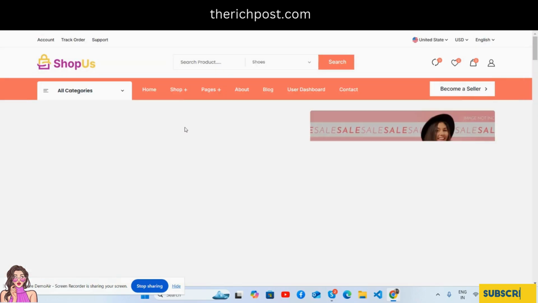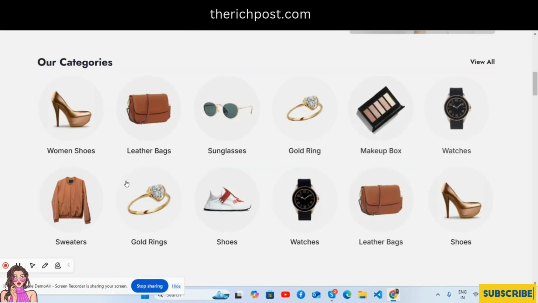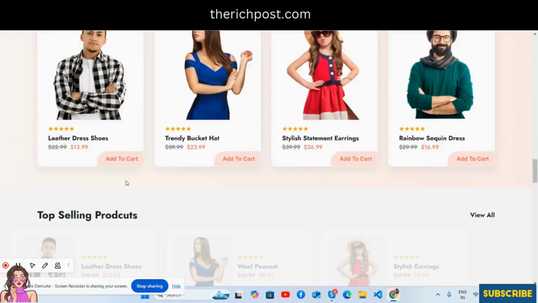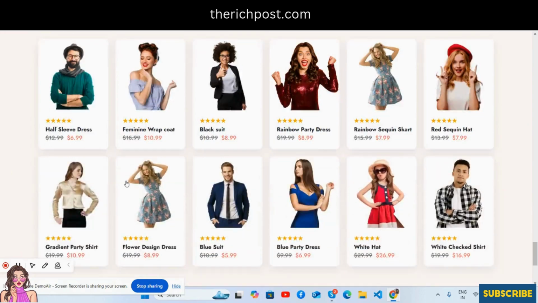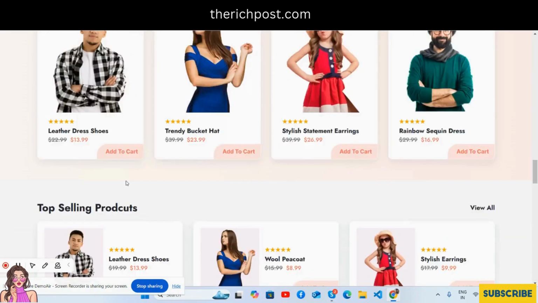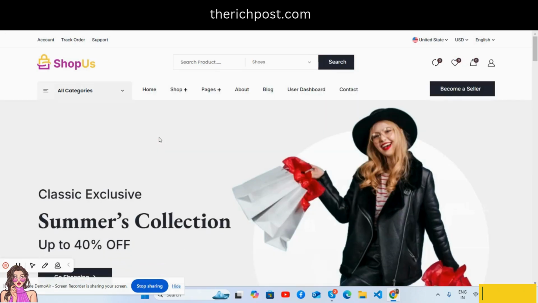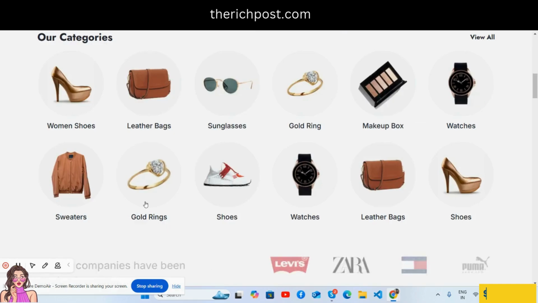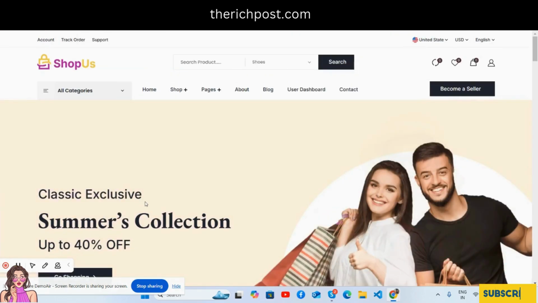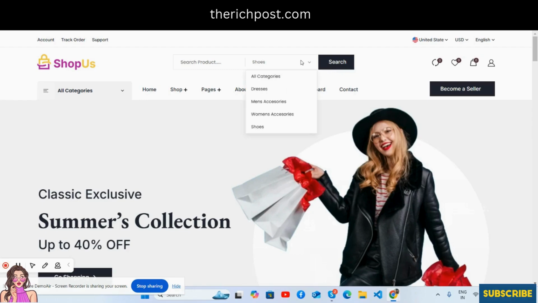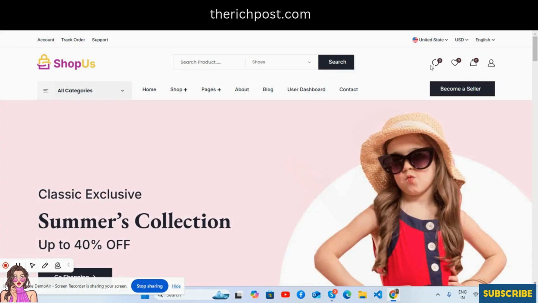pages as well. Home page 2. See guys, this is second home page look, and the home 3. See friends, just brilliant. So guys, have you seen the beautiful e-commerce template in Angular 18 plus?